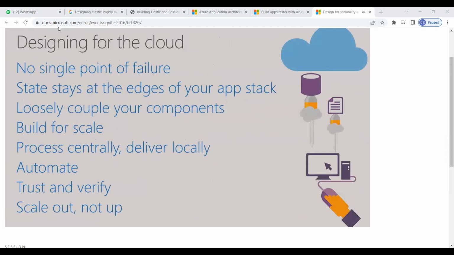So some good design principles when you design for the cloud, and you think about, okay, what are the things you should think about architecturally? We'll step through a bunch of these, and then we'll drill in deeper into how you actually make them happen. But if you take nothing else away from this talk, no single point of failure.